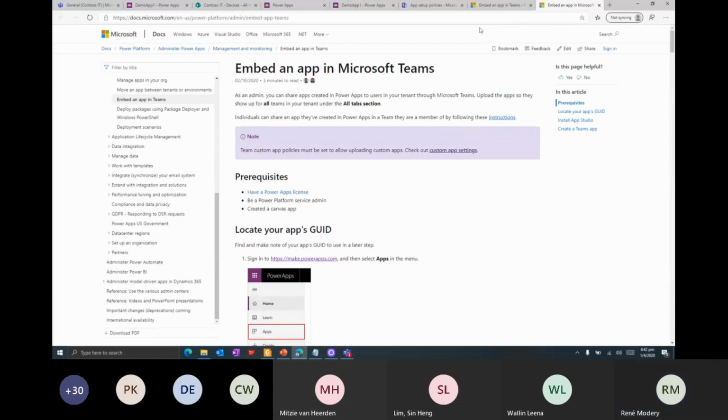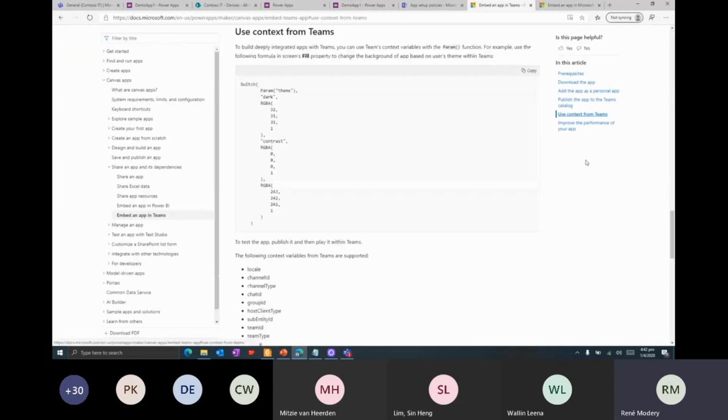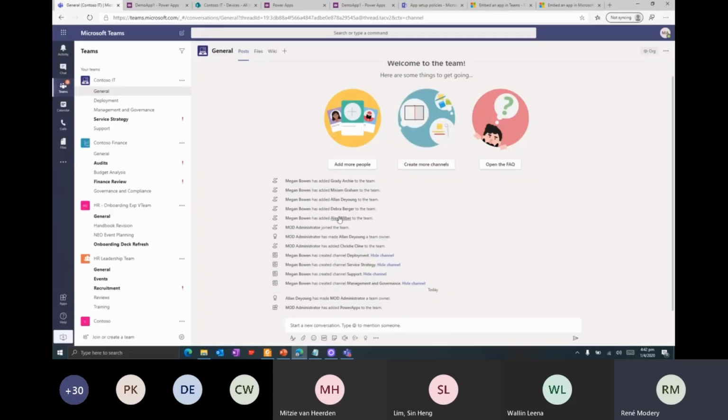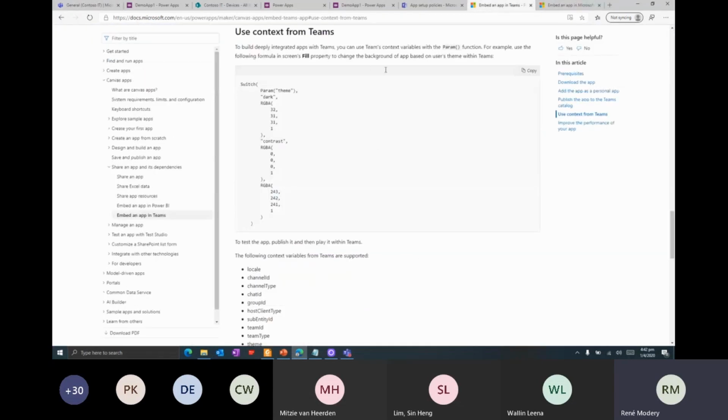Better app, that's not what I wanted. I want to use context from Teams. Within Teams, obviously, we've got a specific team context. So maybe you want to figure out within the app, hey, from which team am I actually currently being called? Which team am I added to? Which channel, something like that. So within PowerApps, you can use the param function to get some team context variables.